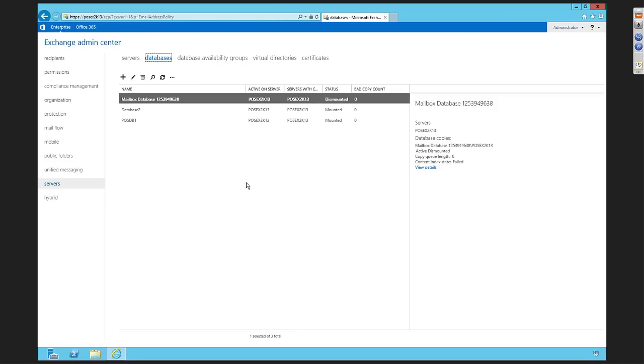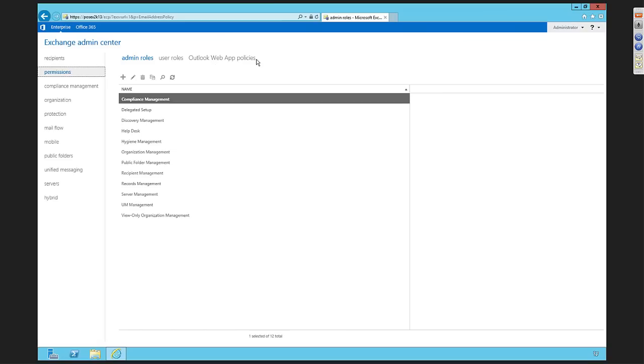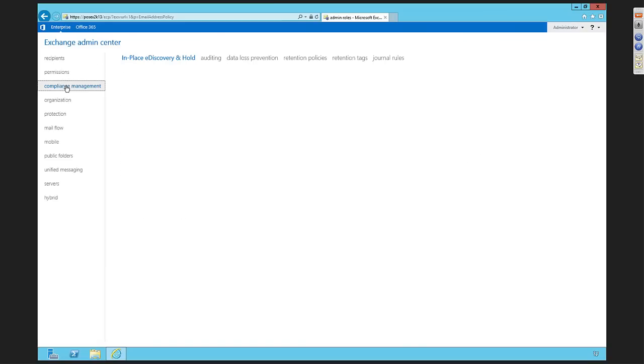So this is the new EAC, and yes, feel free to throw in dude at the end of that anytime you want. So we're looking at this and we're like, okay, how difficult is this? It's not really difficult to work with. You can click around, you can see the various pieces to it. Here's permissions, admin roles, user roles, Outlook Web App policies, right? Everything's there. It's easy to get to.